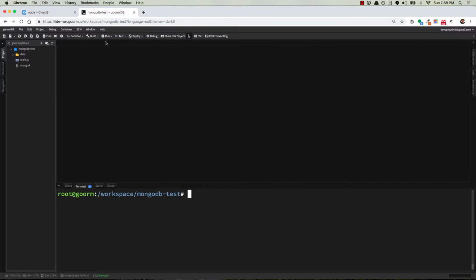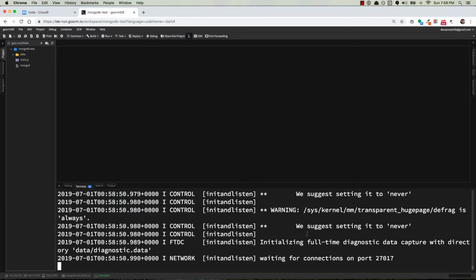Over here in Gourmet, you're going to go to your main directory. You'll see I'm inside workspace, MongoDB-test. This folder right here, the briefcase, MongoDB-test, is the name of this container. Inside of here, I have a data directory, where all the databases get stored, and then I have a mongod file. This is the file that we run to get our Mongo daemon running. If I ls, you'll see that mongod file, and I can run it with ./mongod, and now it's waiting for connections on port 27017.